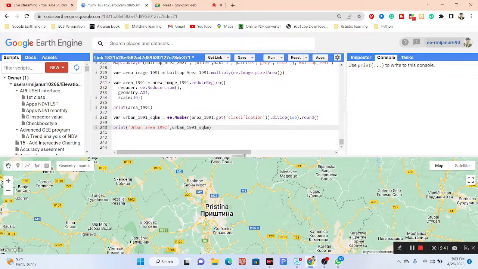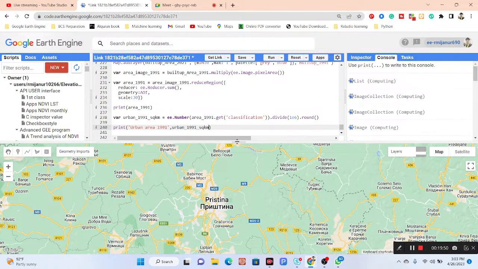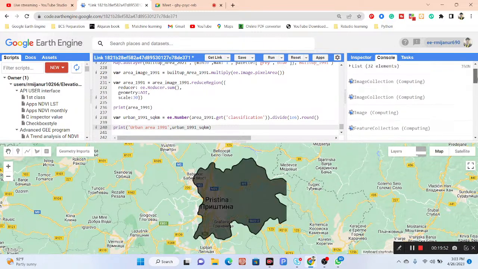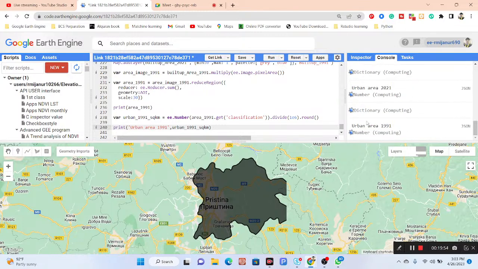Okay, so in very quick time we can easily get the result for another time period using the same code. Just simply change the variable name. So now it's working, you can see. So we can get the result for urban area 2021 and urban area for 1991. Now we can easily get the change, how much area is increasing, how much area is decreasing. This type of result we can easily get here. So it's working.